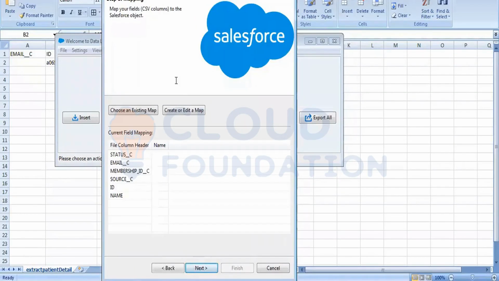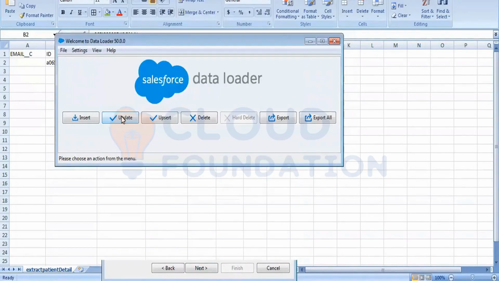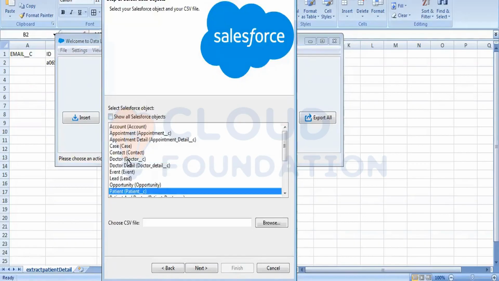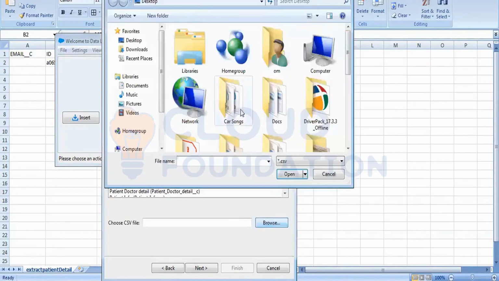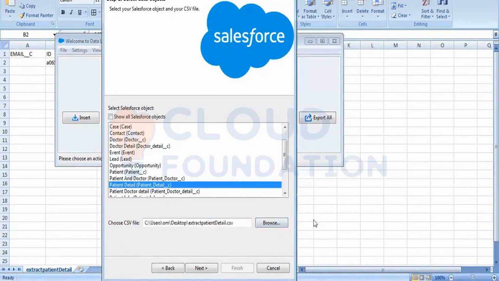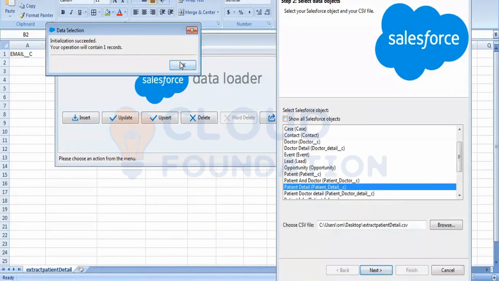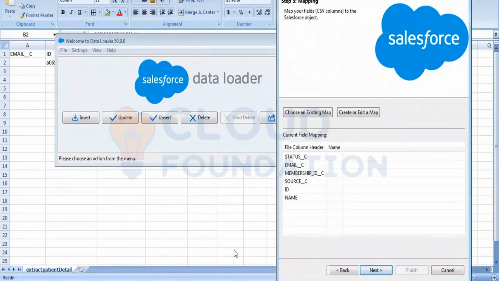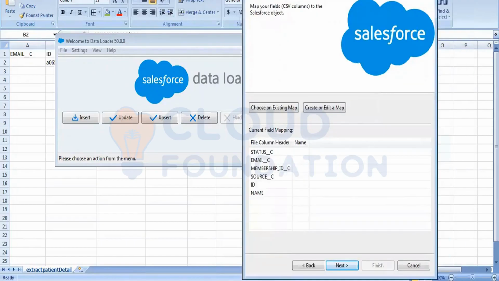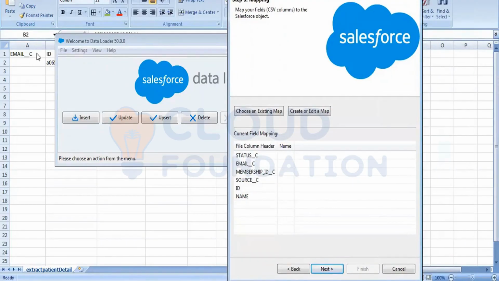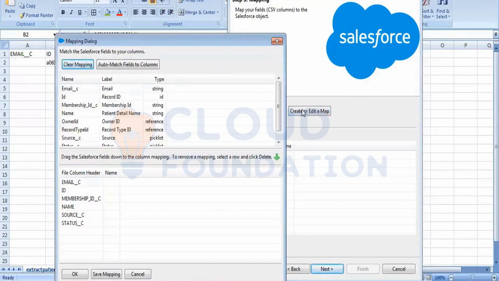Now I need to define what columns from the file should be mapped to which field on the object. We were going through update patient detail. Choose the file. Click Next. Now we need to define which field should be mapped to which column. We have email ID column. Value in that should be mapped with the field on the object. Click on Auto Match Fields.